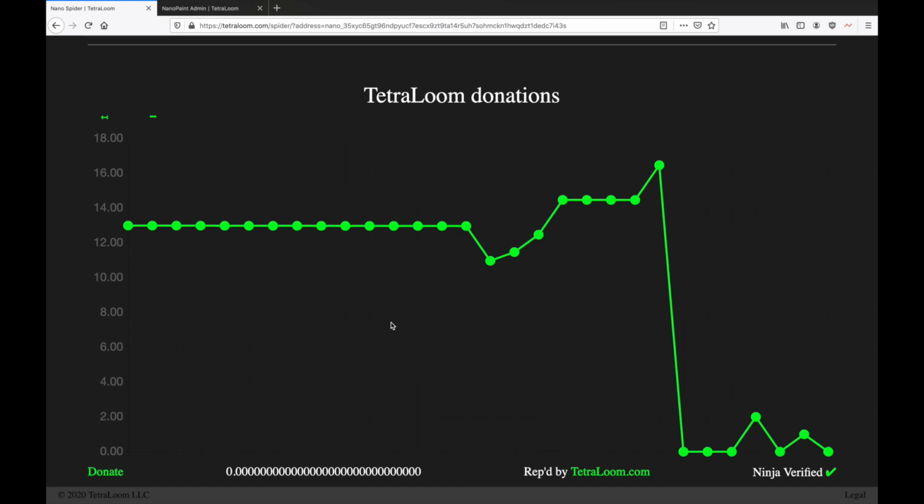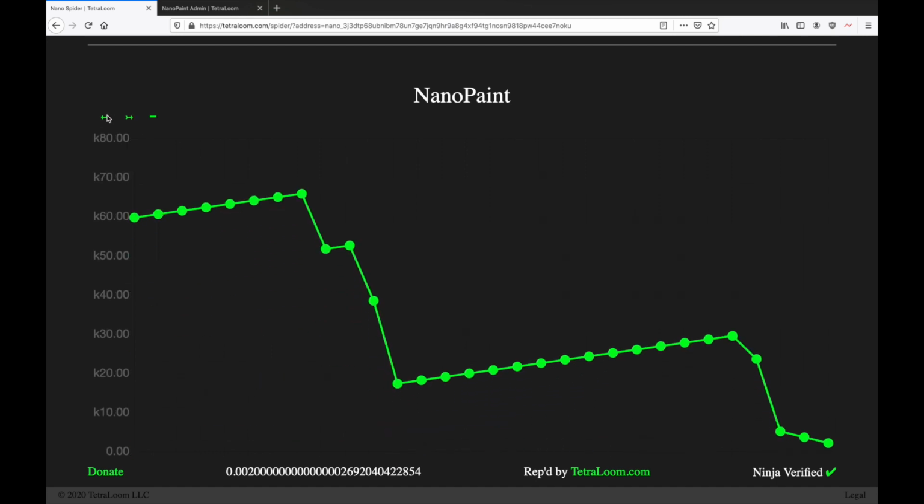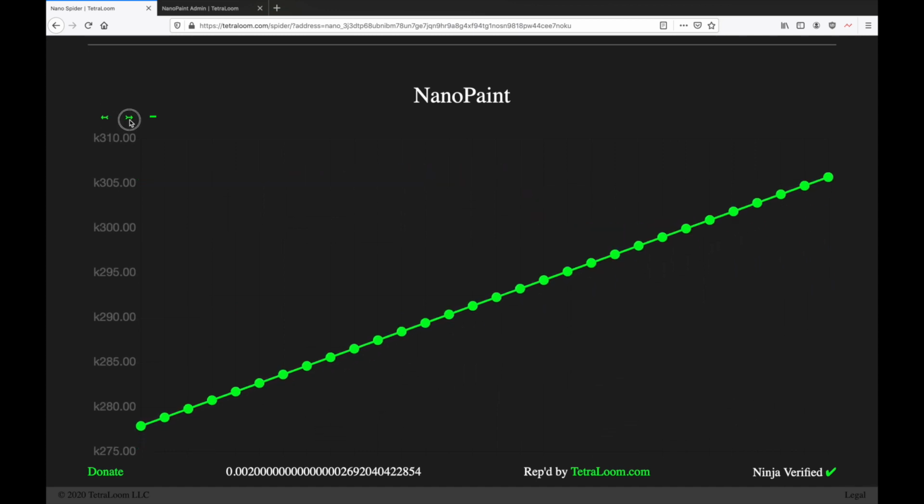So, for example, the donation account, you can see NanoPaint was one of the accounts it was sending transactions with. And if I click it, then it will show you the history of NanoPaint. So you get the most recent transactions. You can hit back to go even further back. You can hit forward to go forward.